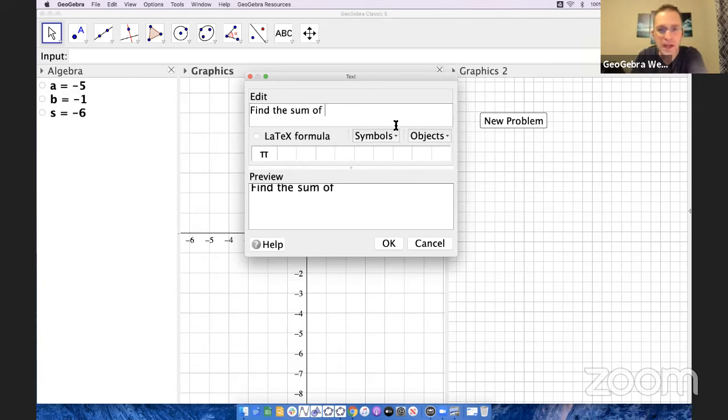But again, I need to actually choose the object. So right here, see this objects button here? All the objects I have listed right over here in the algebra view will pop down right here. So I can literally click on A and then I'll choose B. Or I can also just click on B right here and it'll show in there like that. And then I hit OK.